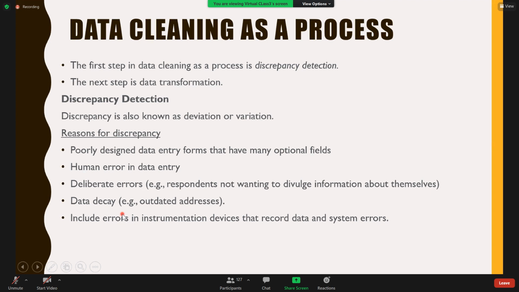And next, data decay. Data decay means outdated data. For example, outdated addresses. I mean, the data is not valid currently. That kind of data is data decay. And errors in the instrumentation devices. The device which records the data may be having some errors. So these are the different reasons for discrepancy.